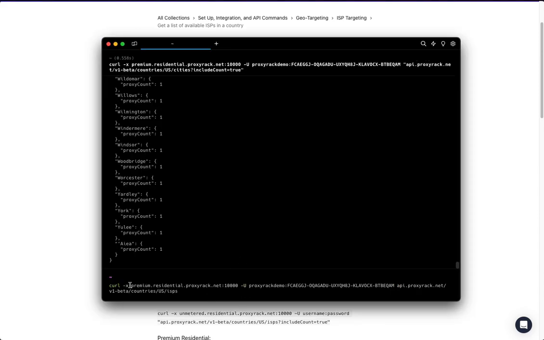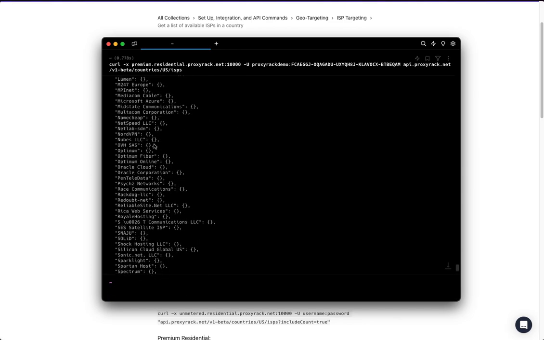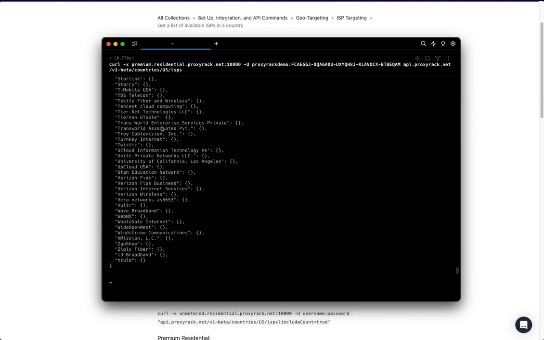So we can see this in action. I'm making this request through the proxies while connected to the proxies. You can see my username and password here for authentication, and then you can see the URL. Here I'm looking for ISPs within the US. When I make this request, you'll see that the API returns all of the available ISPs.